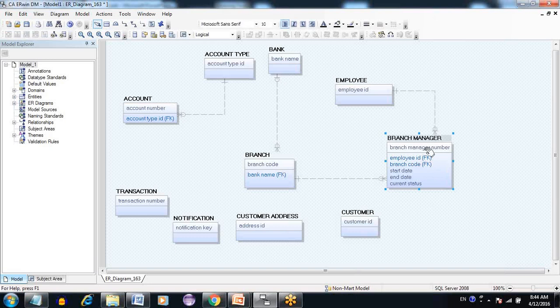So this branch manager number is just a key. We have not identified any useful purpose for it till now. If you try to find a natural key from there, it may be something like a combination of employee ID, branch code and start date. That will become a composite. So we can either not have a primary key, or we can have an artificial key there. Does that make sense, Mahbub?